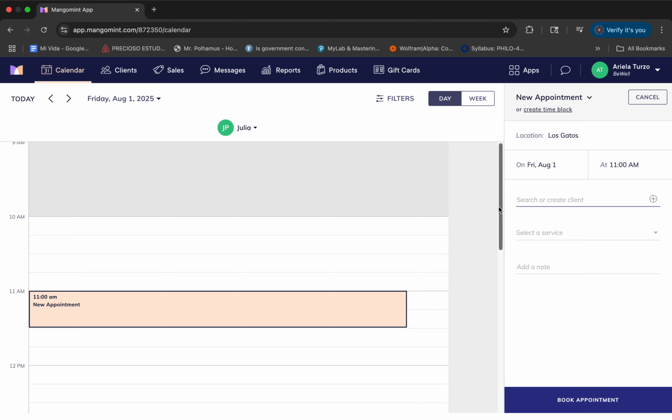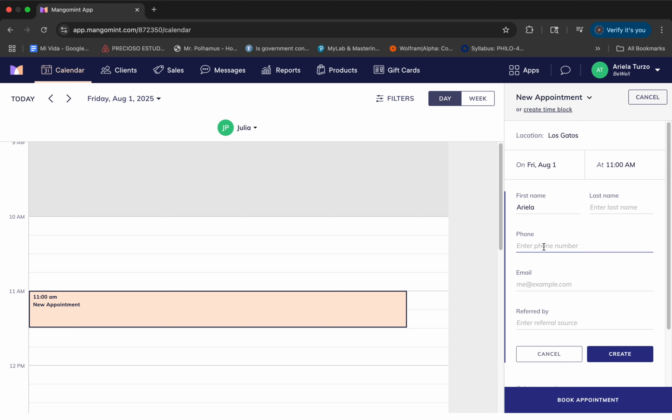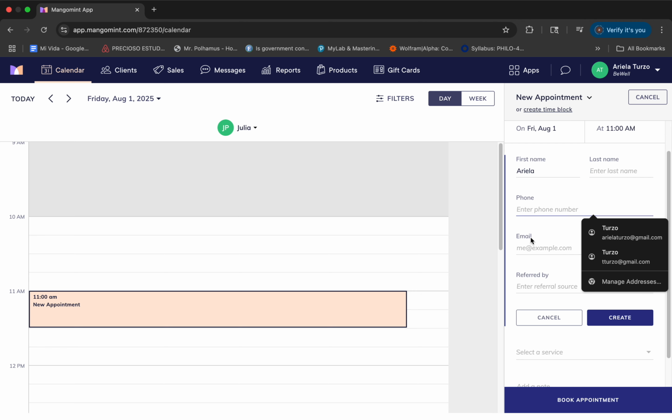and you'll go over, this screen over here will pop up and you will type in their name. And if they're an existing patient, their name should pop up. And if they're a new client, just click on Add Client and walk through. It'll prompt you here, last name, phone number, email.